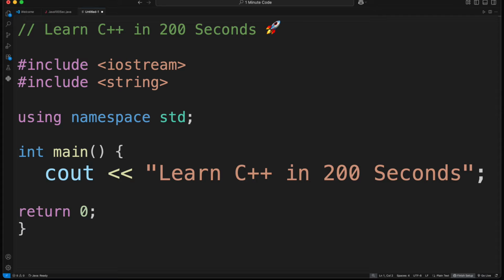That's right, just over 3 minutes to get a full crash course in the essentials of C++. Whether you're completely new or just brushing up, this is going to be fast, fun, and super packed with value. We'll look at everything from printing hello world to writing your own functions, using conditions, loops, and more. So get ready. Let's dive straight into the magic of C++.